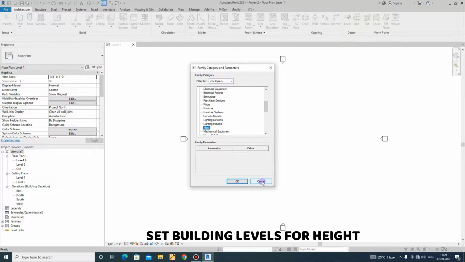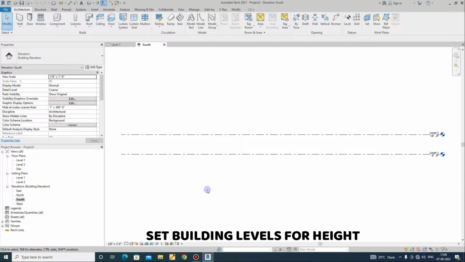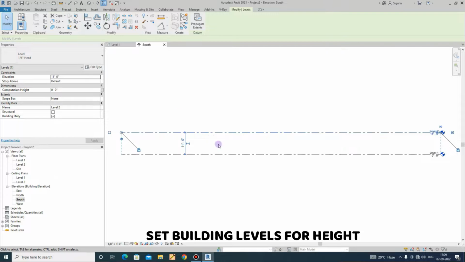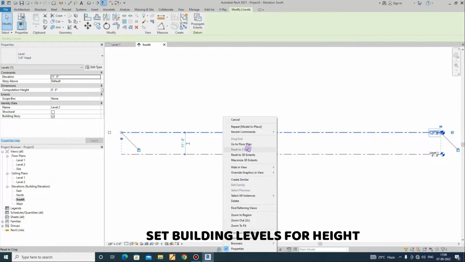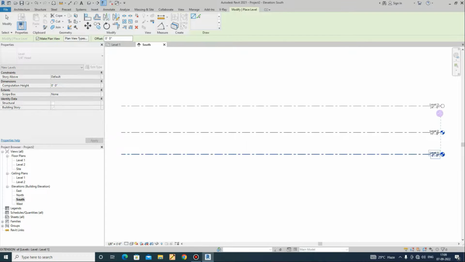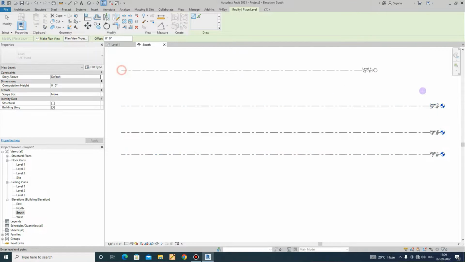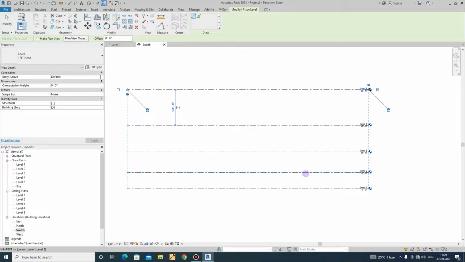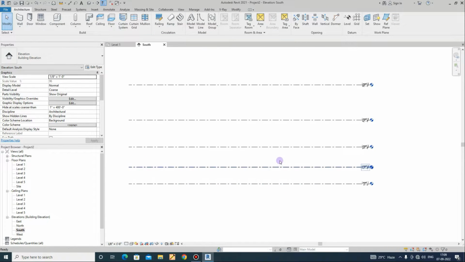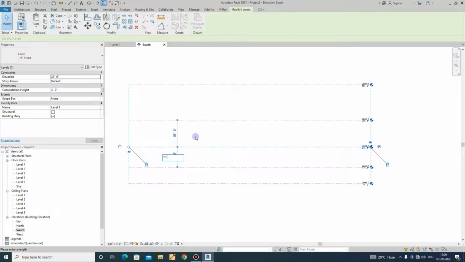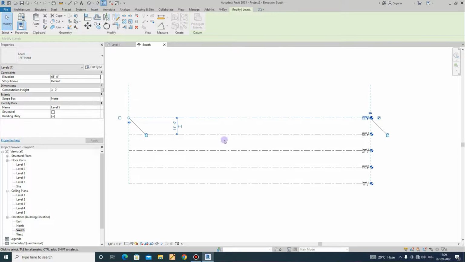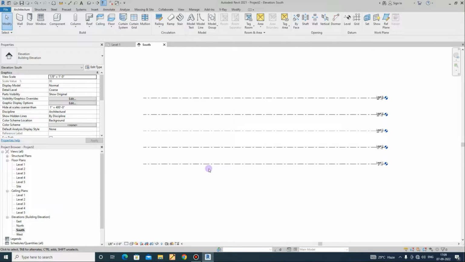mask. Okay, before going to front view, just make this 11 feet and make the three. Just make the 4 floors. Okay, fix this 11, 11, 11. Okay, make one more.